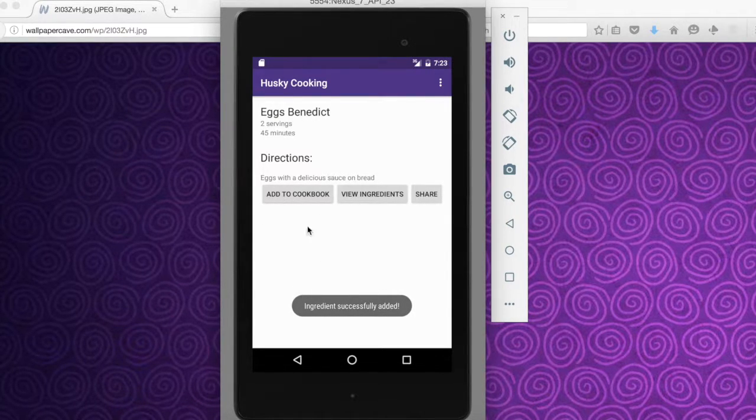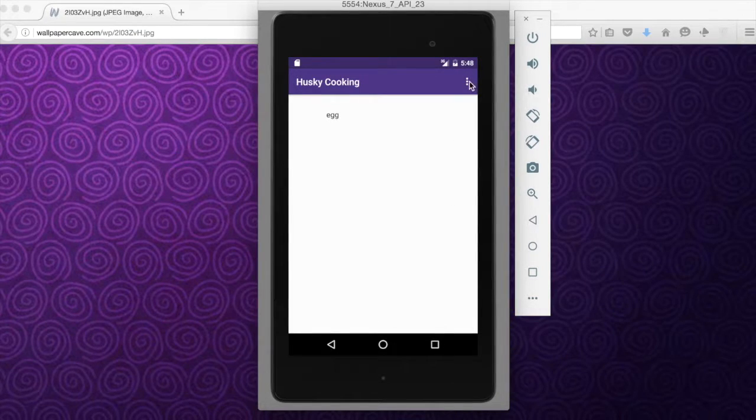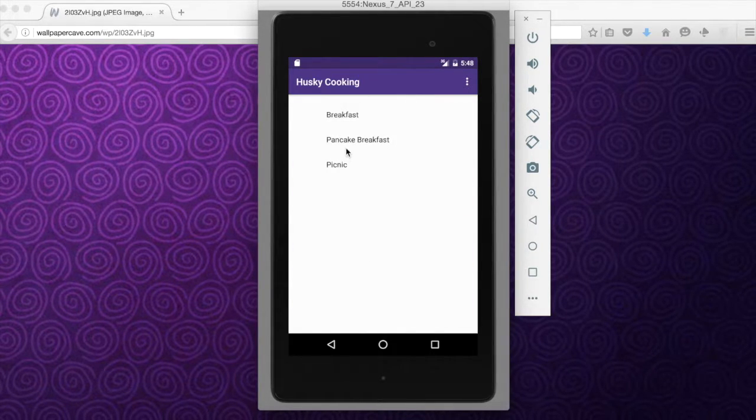And as you can see, it takes us to the detail fragment for the recipe that wasn't in there yet. And now we can click view ingredients, and it shows the 1 ingredient I added, but you can obviously add more. So now I'm going to go back home, and also down here you have menus, which are curated menus. So we have a pancake breakfast, which has the recipes of blueberry pancakes and atomic hash browns, and also a picnic, which has a couple pasta salads in there. And now I'm going to log out.